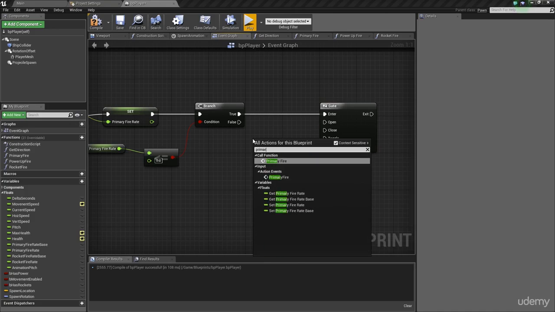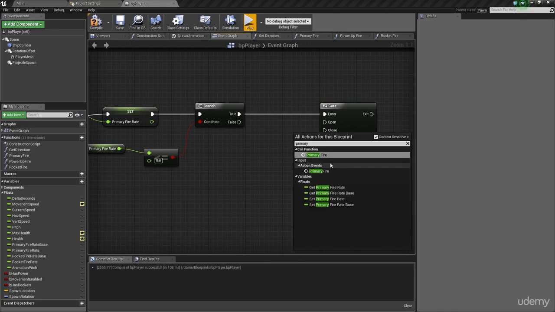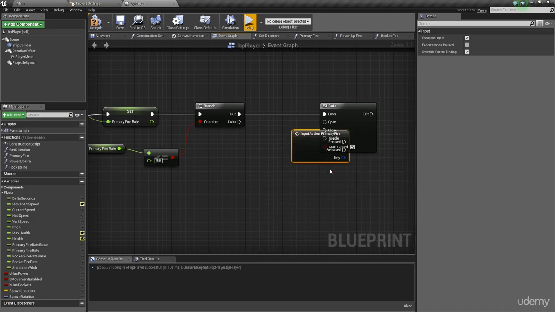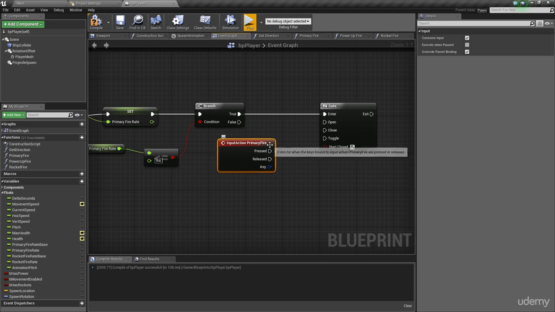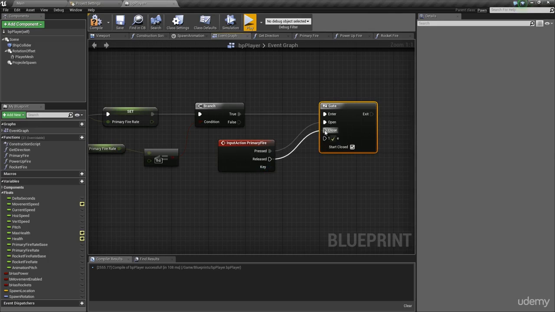So if we check primary fire, and we want the action event, which will be this one, what we will do is when the user presses the button we will open the gate, so the exit node will then start being called, and when the player releases the button we will close the gate. So it will start closed as well, so this won't be called until you press the button, and then it will stop as soon as you release the button.